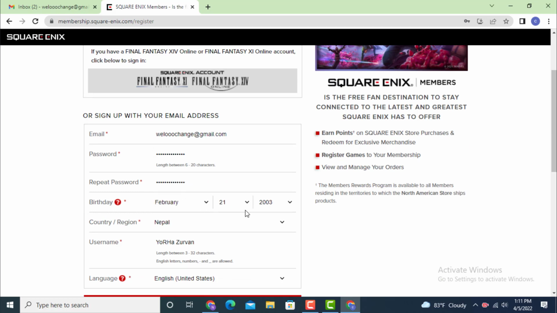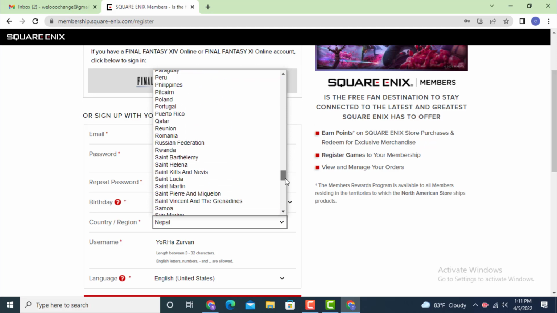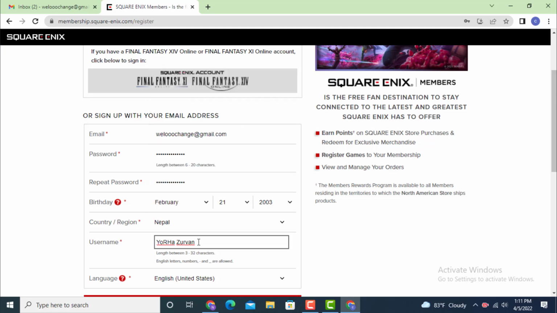Next, your country or region is already selected. If you want to change it, you can change it from this arrow icon. Simply tap on it and you can select any one of the following countries that you want. The username is already entered, but if you want to change it, you can remove it and change it to another username.